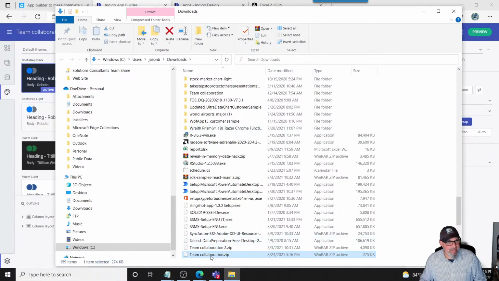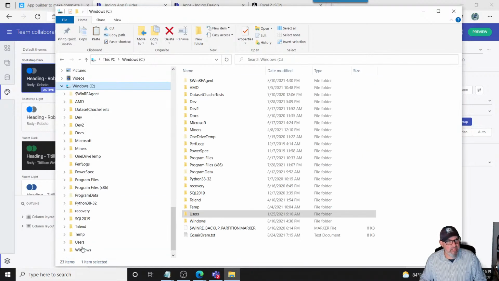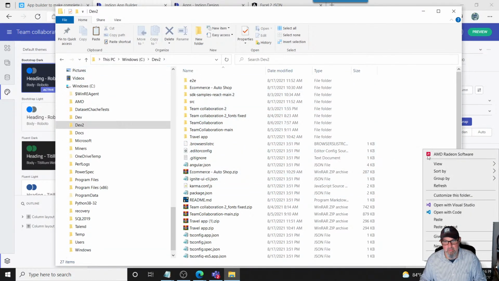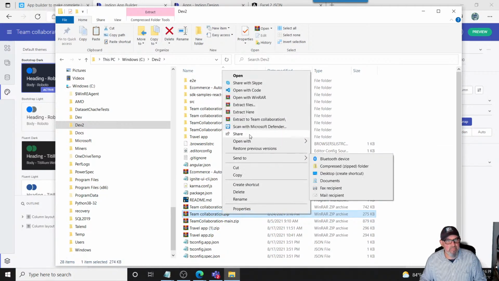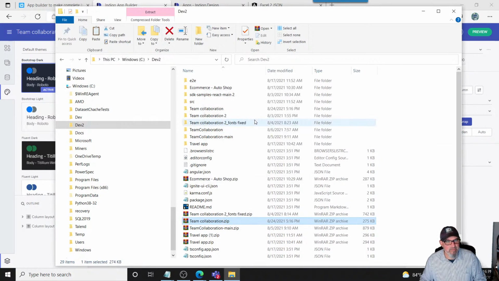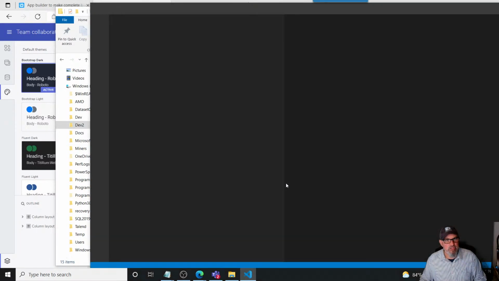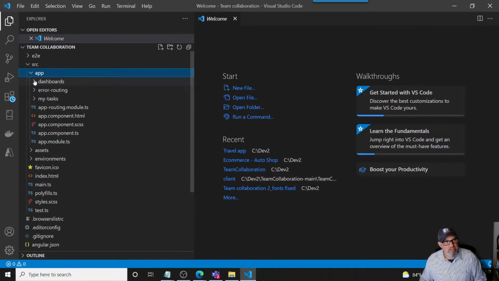Let's go ahead and I'm going to copy this guy here, and I'm going to go to my C drive. I'm going to go here into this sample. Let's paste this. I'm going to unzip this, export to team collaboration. I've got team collaboration. Now let me open this up with Visual Studio Code, and there is no smoke and mirrors here. This is the app.